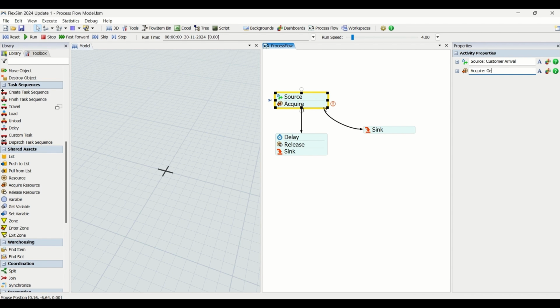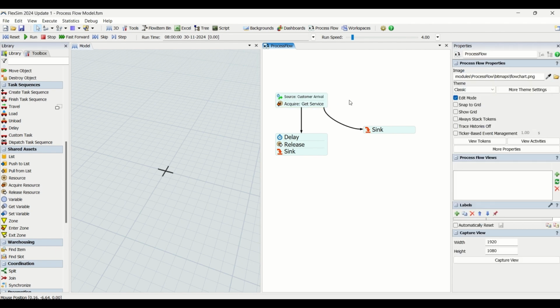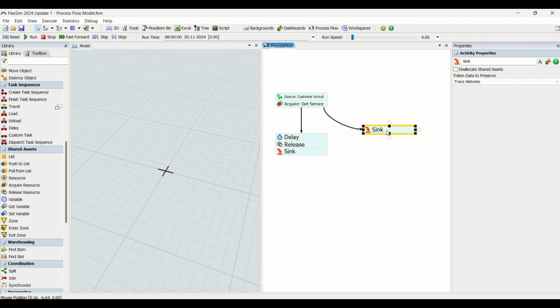get service, right? So I'm just changing this. So here is my customer arrival and here is my get service. And I'll go and change this as unhappy customers.